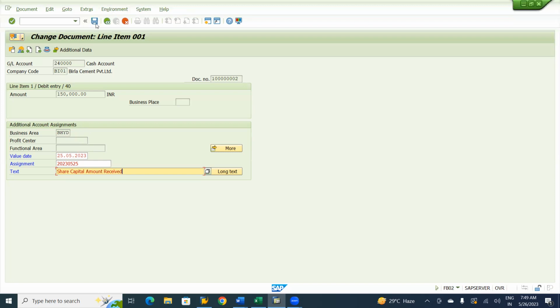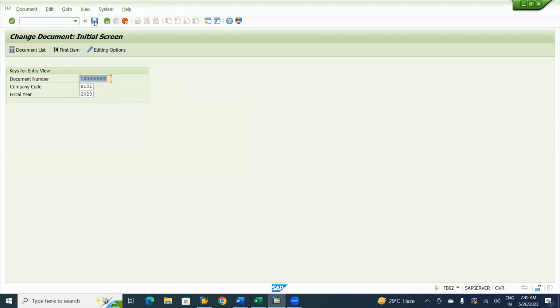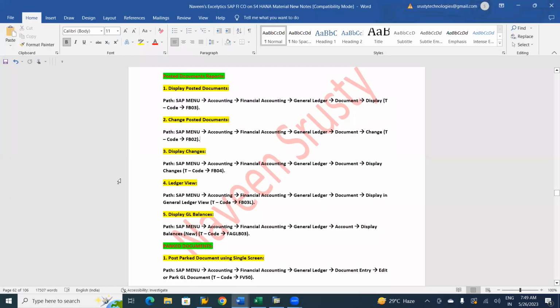Okay, next click on the save button. So we have done corrections at header level and line item level. Now, what changes are done by an end user or some user? How to view them? Write it down. Display changes. Path same as above till document.